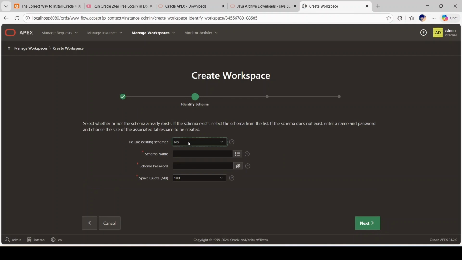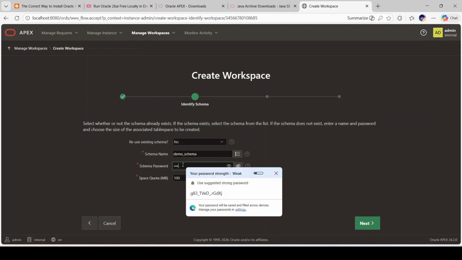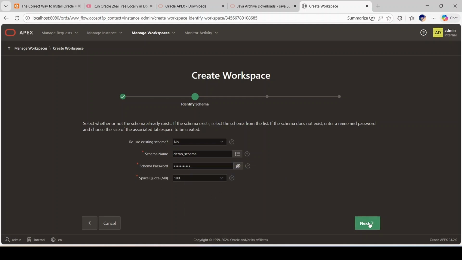Now, should I reuse an existing schema? Since my database is fresh, I'll go with this. I can provide a name. I'll provide it as demo schema, and the password the same. I'll keep the default space quota for now.